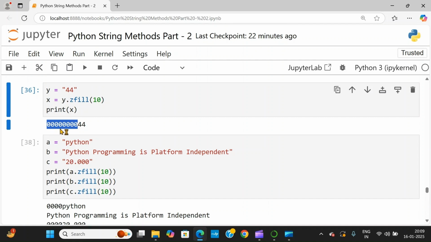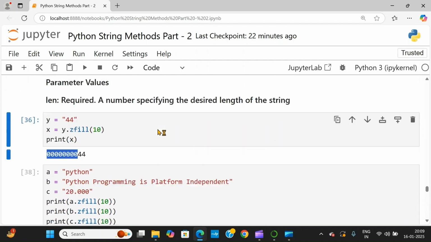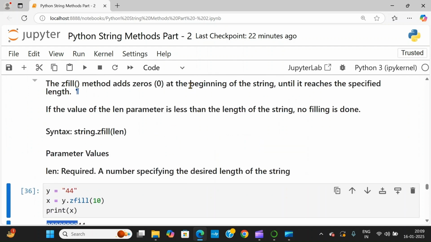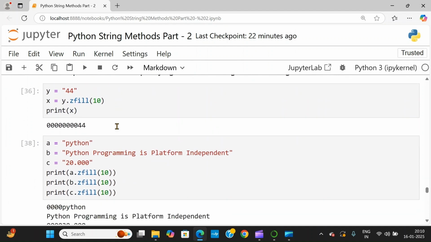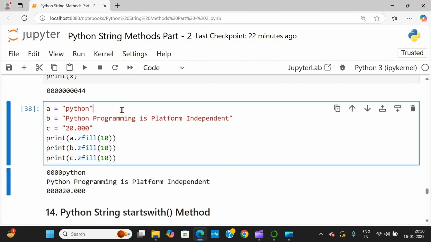1, 2, 3, 4, 5, 6, 7, 8. And then the 44 will be given. So that's the reason I have written a description that at the beginning of the string only the zeros will be prefixed. Okay. Now if I go for the second example, I have taken Python. So totally 2, 4, 6 characters are there. So 4 zeros will be appended here.